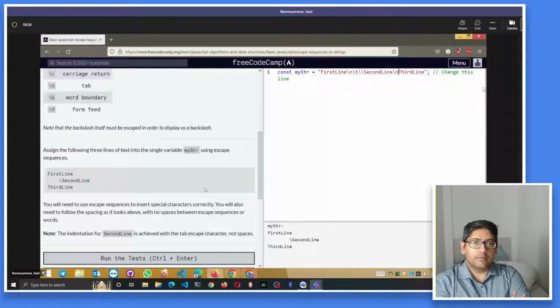How do you understand the question? So, how can you understand this question? I don't understand anything. Okay, read the question. So, assign the following 3 lines. What following 3 lines? Those 3. Okay. The output. Assign that output. Then read the sentence. Line of text into the single variable mystr using escape sequence. Okay. Assign that output. You should get that output, yeah, from my string.